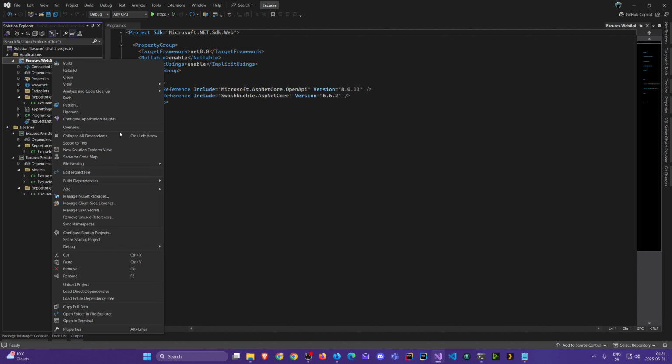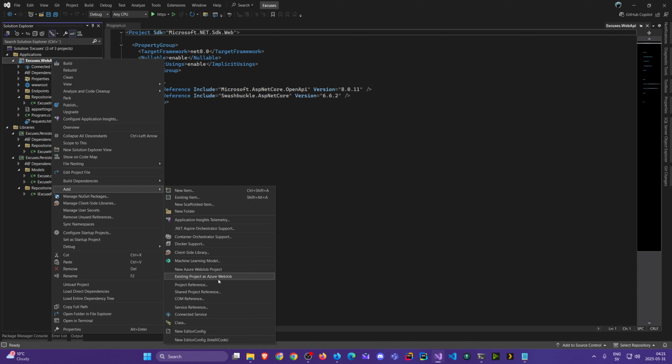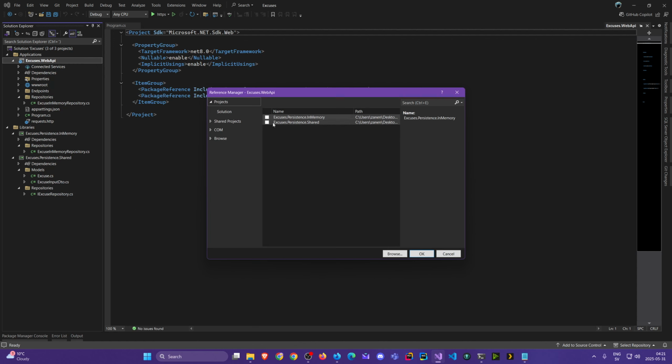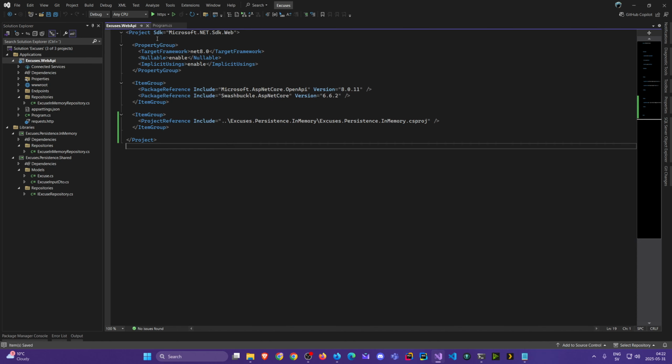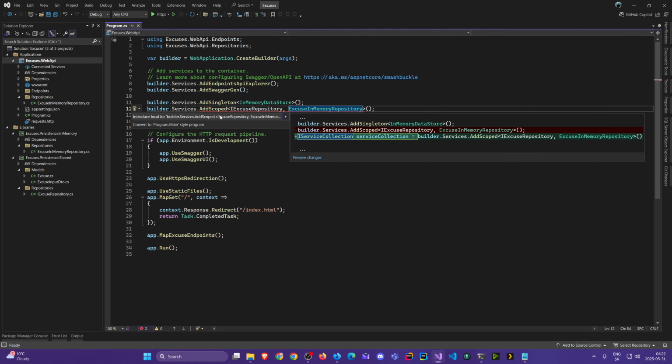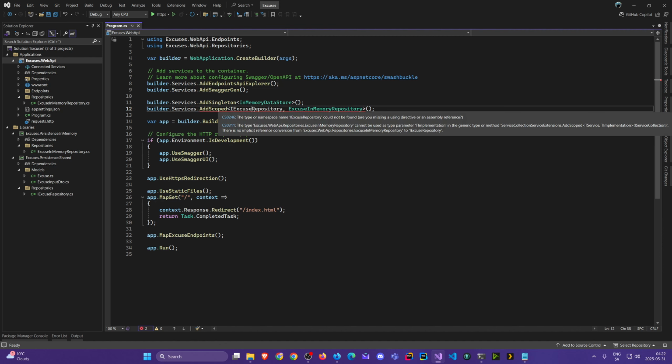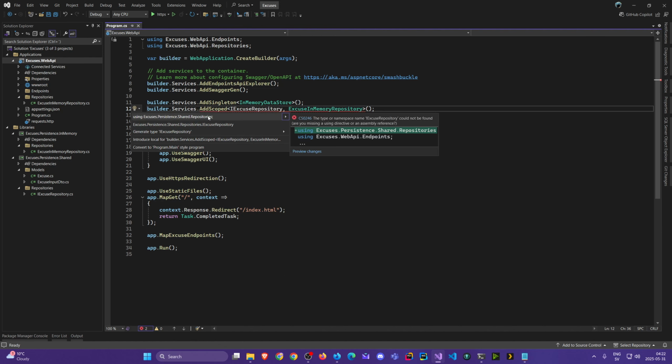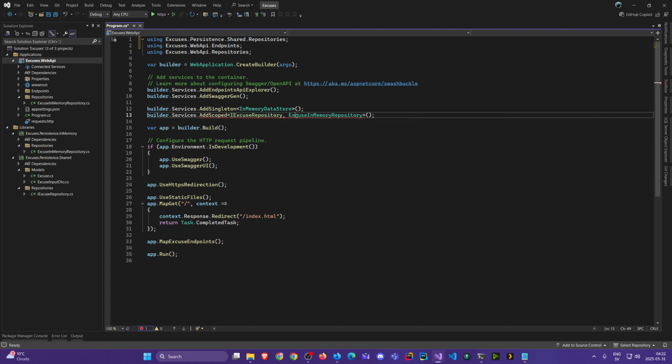So if I add here project reference, don't need to select shared, as I said, just the in-memory. We get both. And okay, I can save this. Great. And then here, right click, quick actions. No, what's going on here? Quick actions, there. Import that.